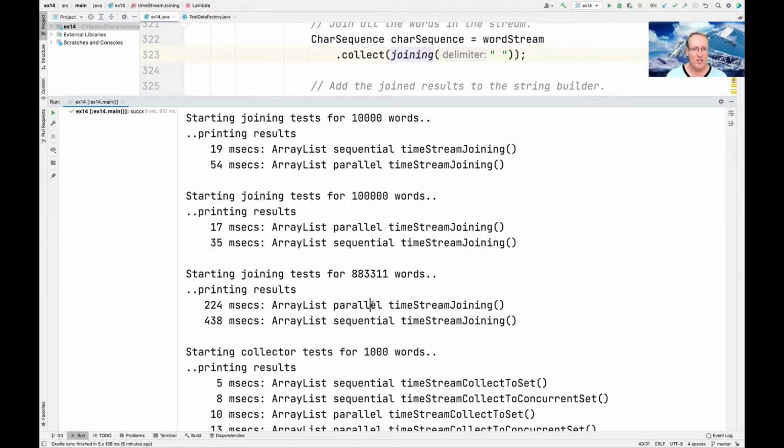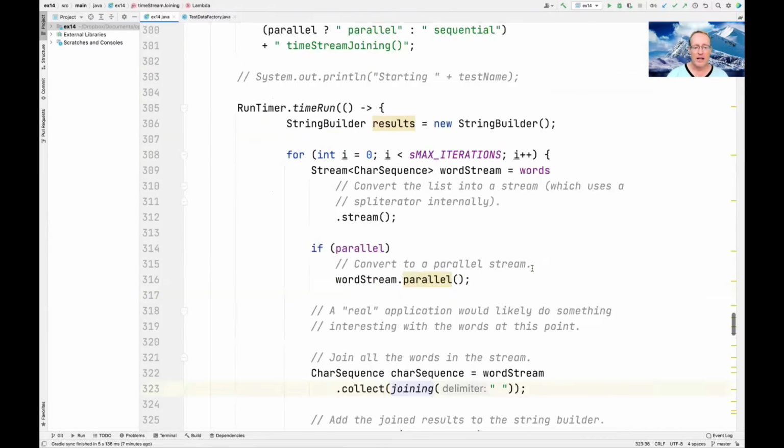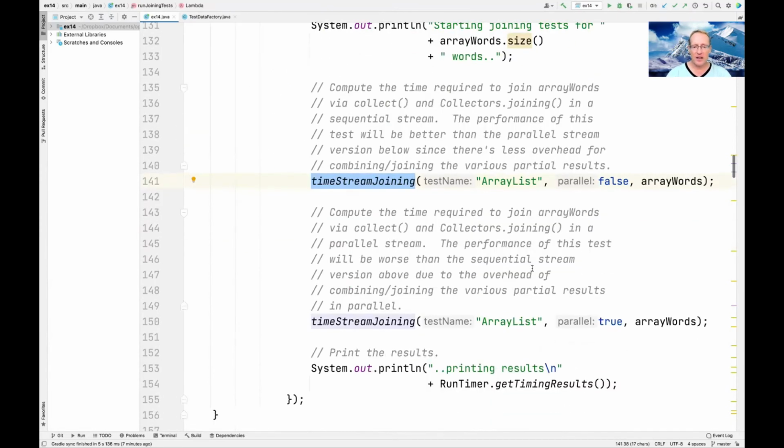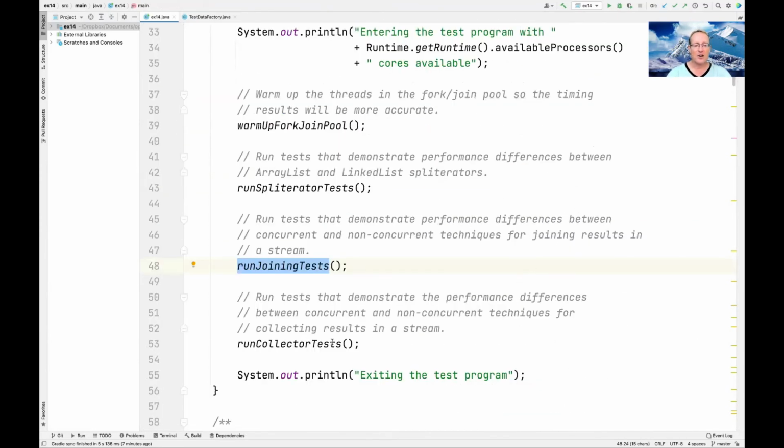And what this is really illustrating is that n times q model I've talked about before, where n is the number of elements and q is the amount of time doing work. And as n gets bigger, you expect to see bigger improvements from using parallel performance. When you're not using a large number of elements, the overhead of parallelism may swamp the benefits of parallelism. And then the last thing we're going to look at here, I think, is the collector tests.